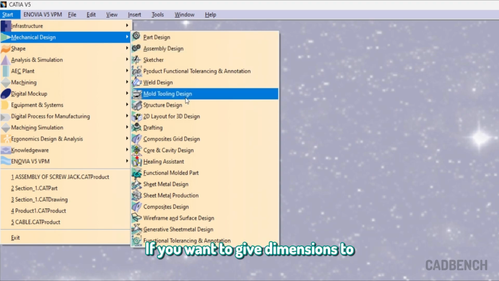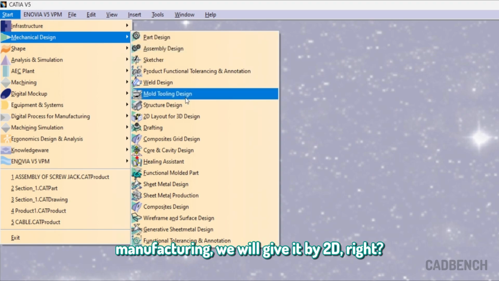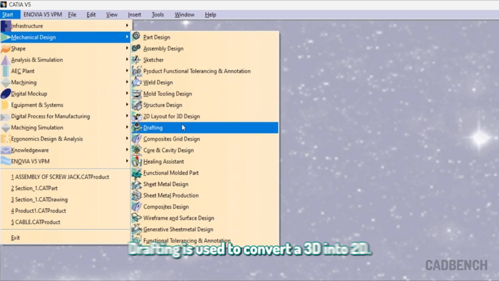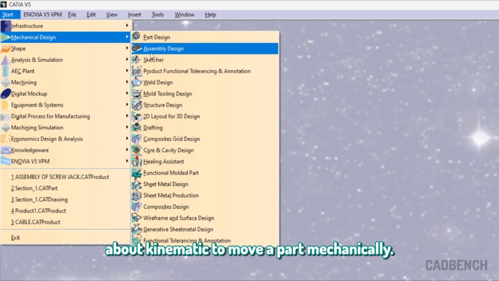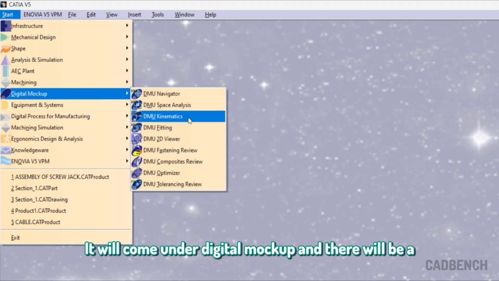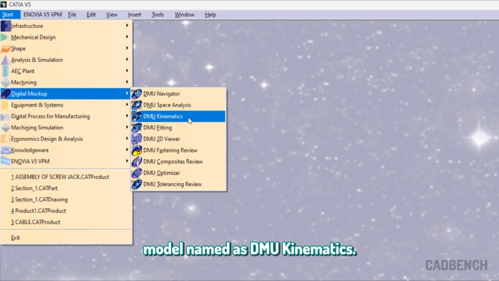If you want to give dimensions to manufacturing, we will give it by 2D, right? Drafting is used to convert a 3D into 2D. After completing design, we will see about kinematic to move a part mechanically. It will come under digital markup and there will be a module named as DMU kinematics.